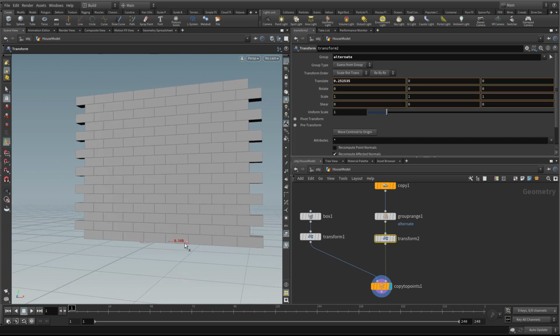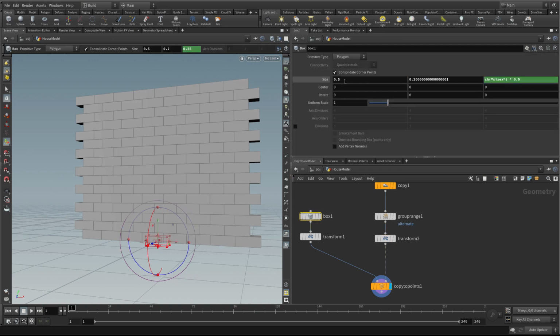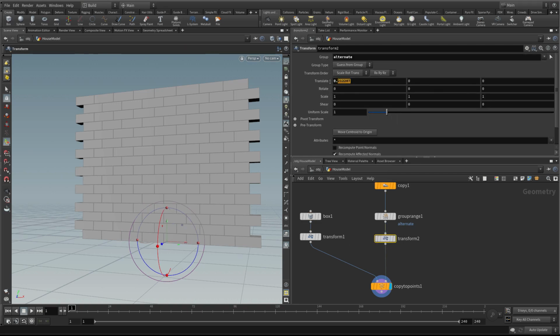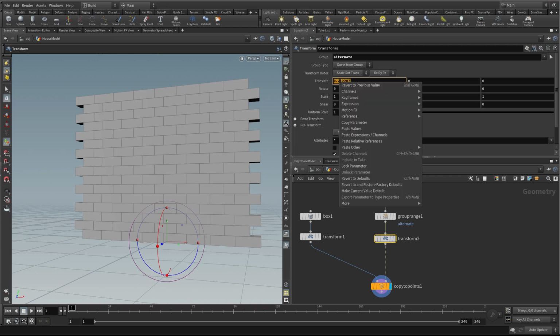Now, we really want the bricks lined up to be offset by half the length, again on the x-axis. And again, we know we can link that with an expression. So I want to link this number on the transform node with half the x length. So let's go back to our box, select the x length here, right click, copy parameter. Let's go back to our transform node, select that whole translate x here, right click, paste relative reference.